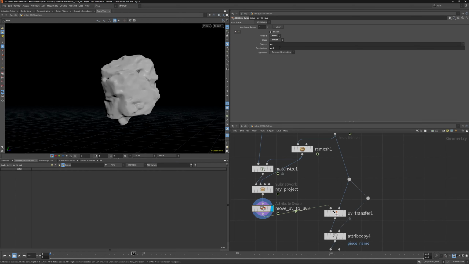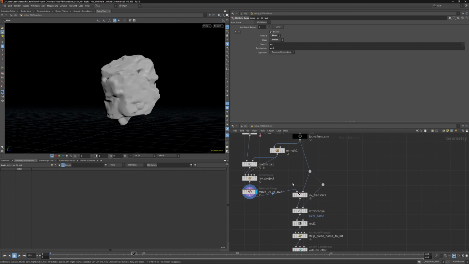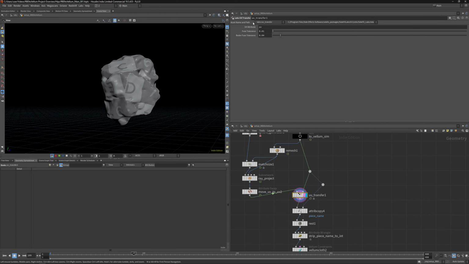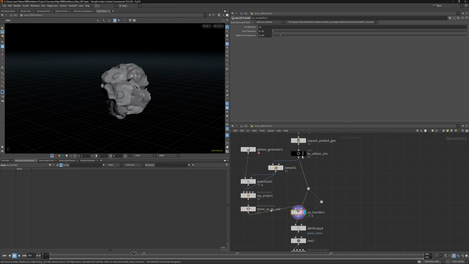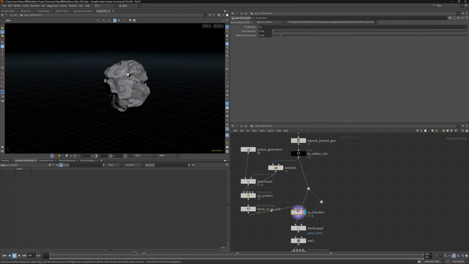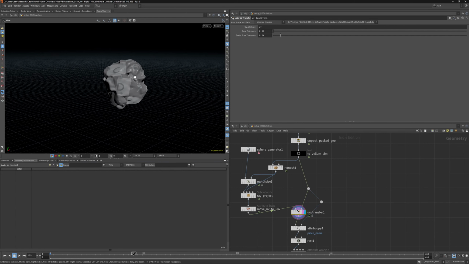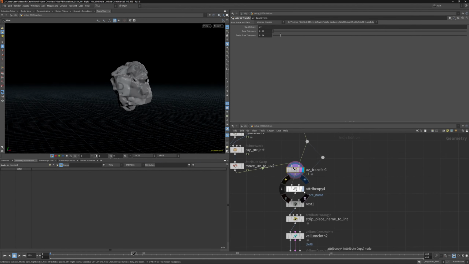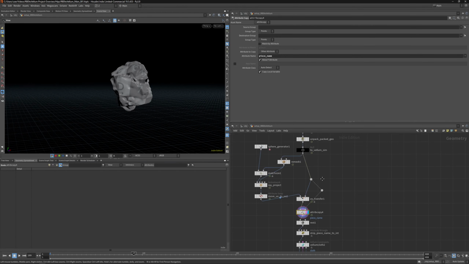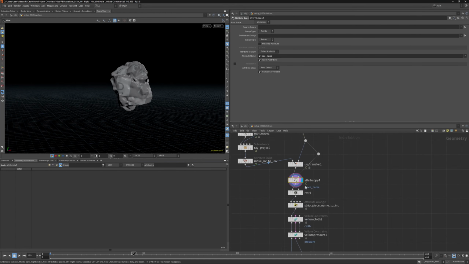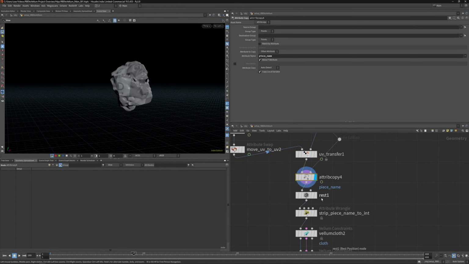So what I'm saying is that I want to move this UV to a UV2, just a new attribute. And then with this UV transfer, this is by the way Labs UV transfer, I'm just transferring our rock UVs back to this newly generated geometry. So this is quite important step. And then I'm copying back a piece name that we had here. This is also pretty important.